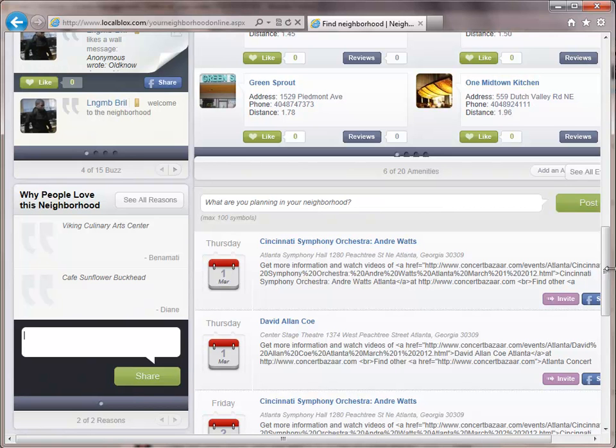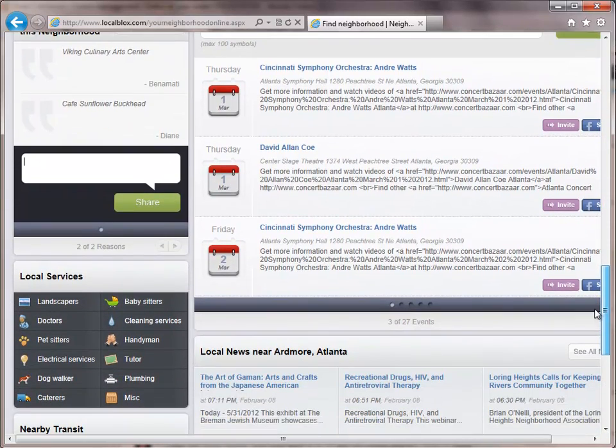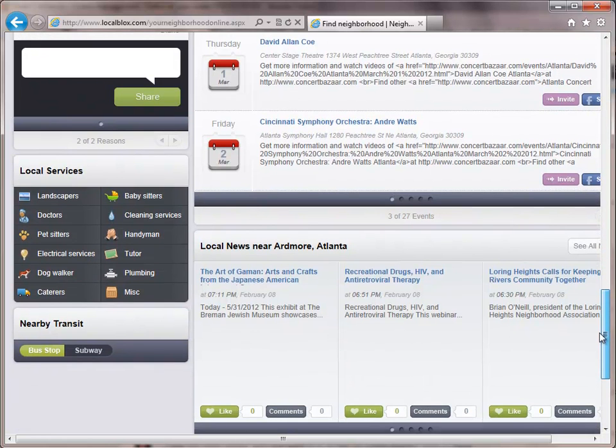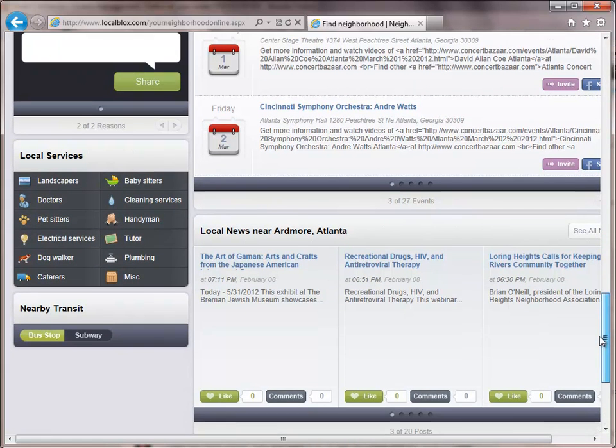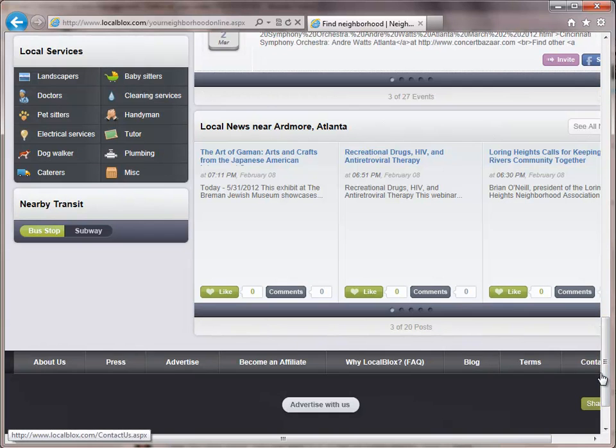Now, if you're wondering what events are going on, you can go ahead and take a look at the different events that are going on. And then we also have the news in the area. So if you want to see the different news, that is there as well. You'll also see that you've got the links for the local services here. So we've designed localblocks.com to give you quick access to all of the information that you need to connect to your neighbors. And with the main page, you can get to it quickly.